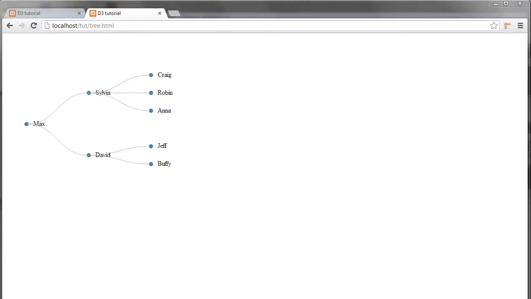In this video I want to show you how to create a tree layout in D3, such as the one that we're looking at right here. The tree layout has a hierarchical structure, as you can see. It starts with the root node right here, which I called max, and max has two children nodes, and each of those children have children themselves.